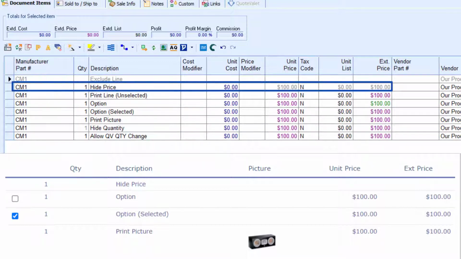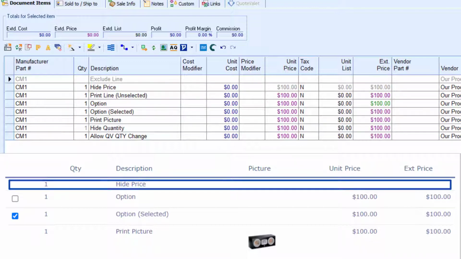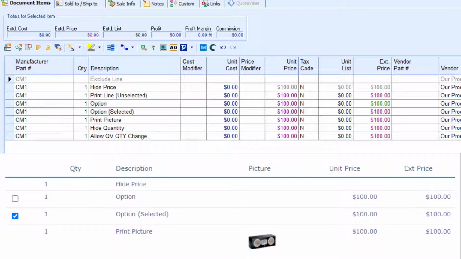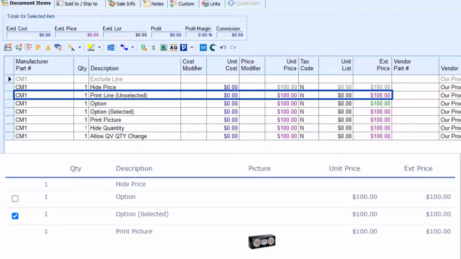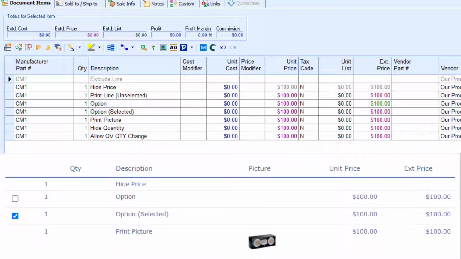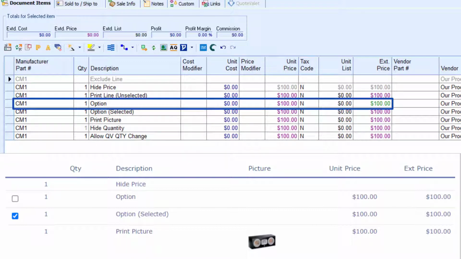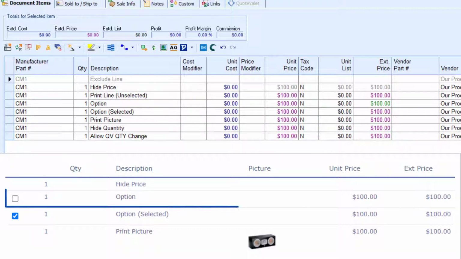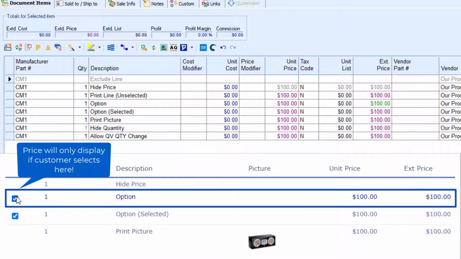The second item has the Hide Price attribute. The line item is displayed on the quote, but the price is not displayed. However, the item's price is included in the quote's total. The third item does not have the Print Line attribute selected. This item is not displayed on the quote, but the item's price is included in the total. The fourth item has the Option Line attribute. The item is displayed on the quote, but the item's price is not included in the total.